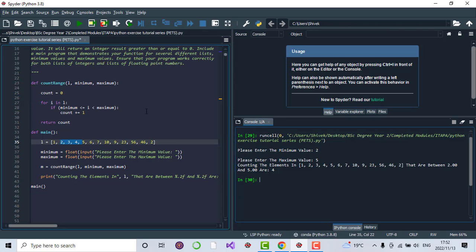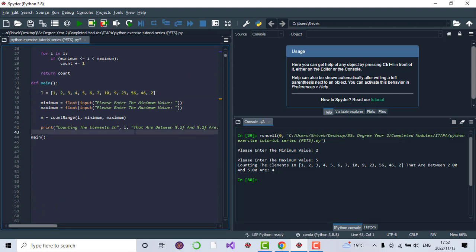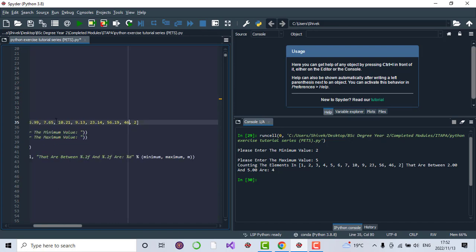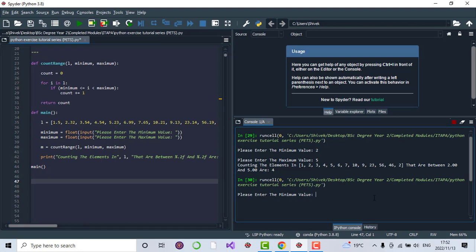So that works well. Now let's see if the program works correctly for lists of integers and floating points. So we've tested integer values. Let's try floating values, right? So let's do 1.5. I'm just adding random floating point numbers. 2.9, 6.99, 7.65. Let's do 10.21, 9.13, 23.14, 56.19. Let's do 46.19. Yeah, that should be good. 2.30. Let's go ahead and test this program.